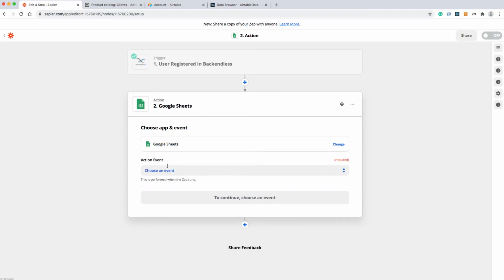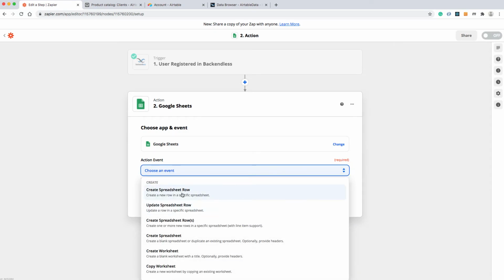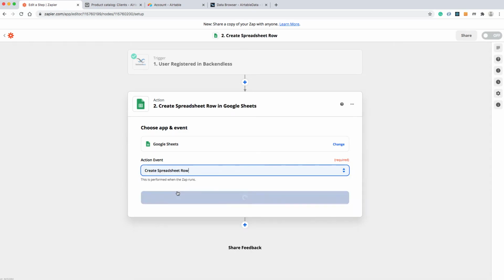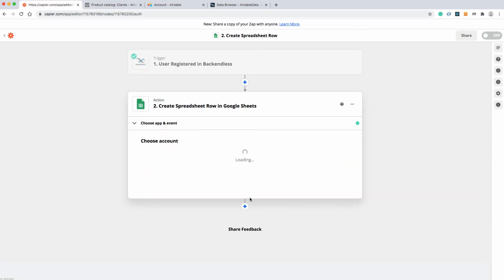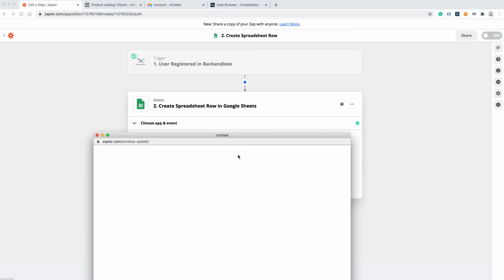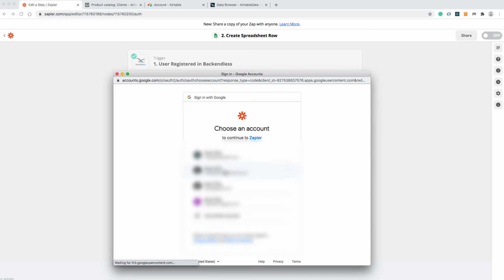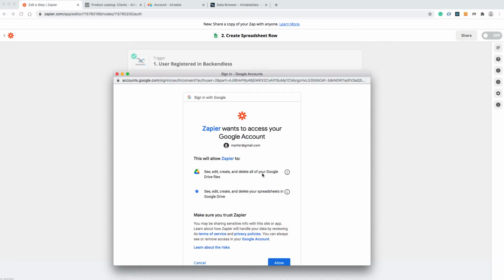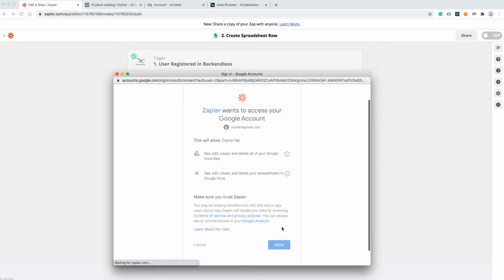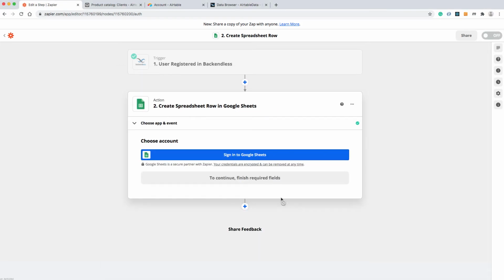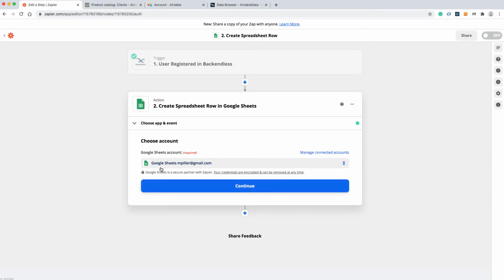So let's select Google Sheets, and then the event will be create spreadsheet row. Click continue. So we'll need to sign in to Google Sheets, and I will use one of my accounts. Grant access. All right, so here it is, Google Sheets. Click continue.